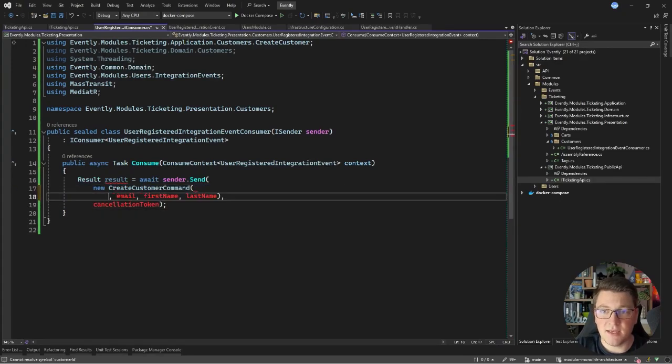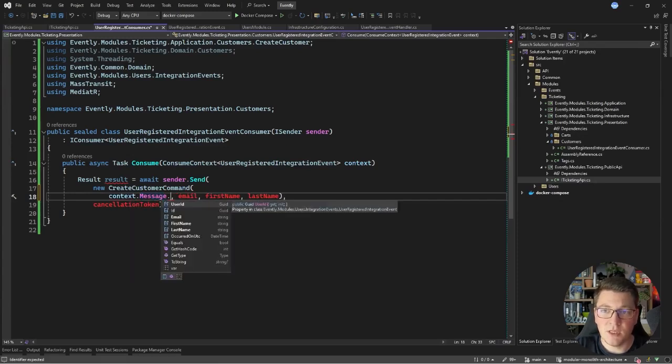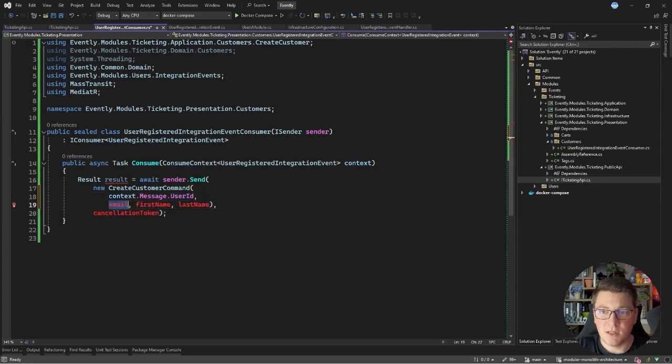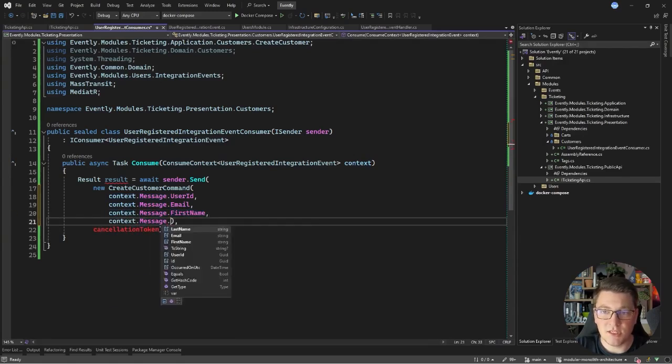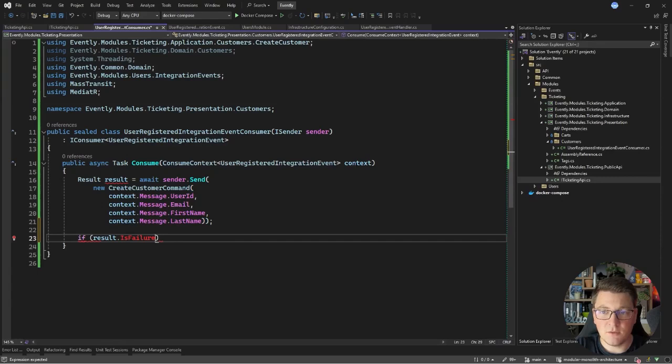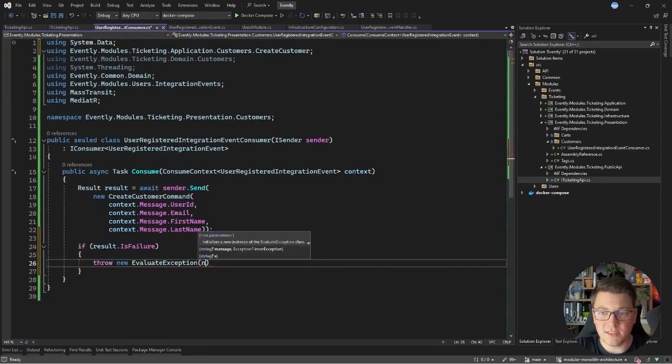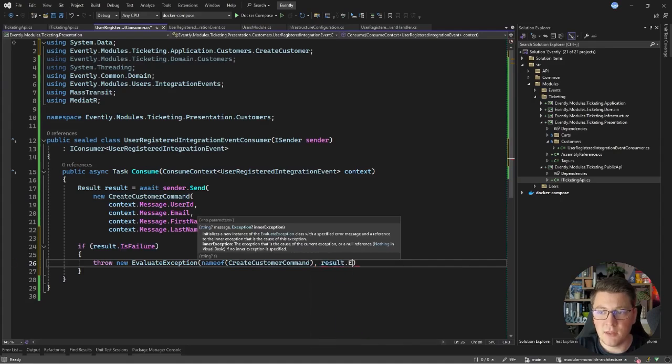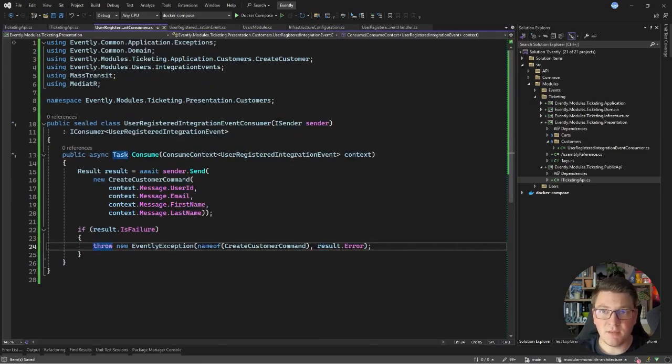Now let's pass in the data that we are missing. So they're going to come from the context message property, which represents our integration event. So let's say context message email, and then context message first name, and lastly, context message last name. You could pass in a cancellation token. I don't prefer to do this. And in case this is a failure result, I'm going to throw a new EventlyException for the create customer command, and I will pass in the result error if anything went wrong. And this is our implementation of the user registered integration event consumer.